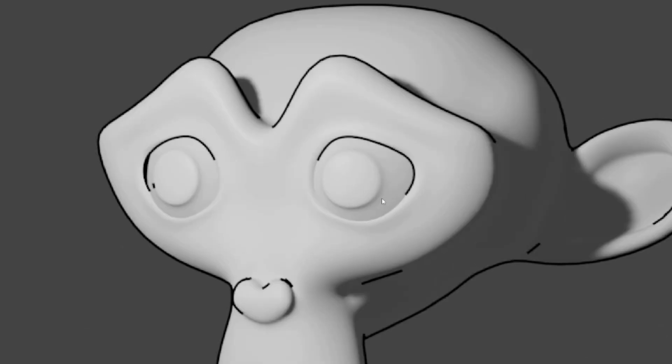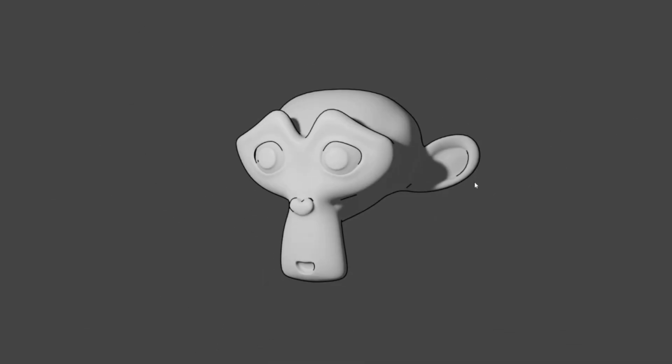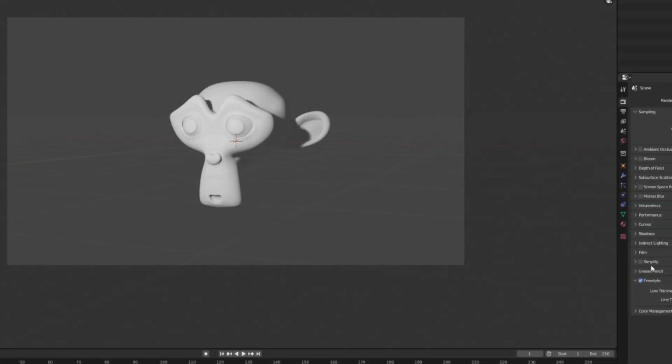The problem with this is that there is not much control, and everything will have an outline which is not that faithful to the original style of Into the Spider-Verse.